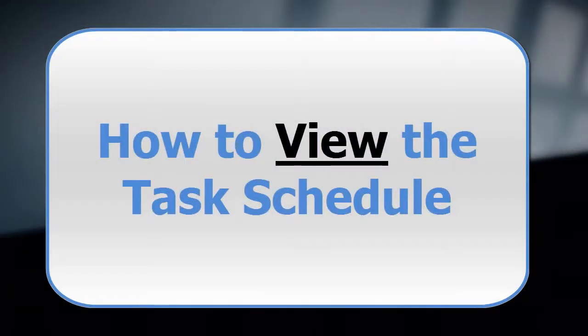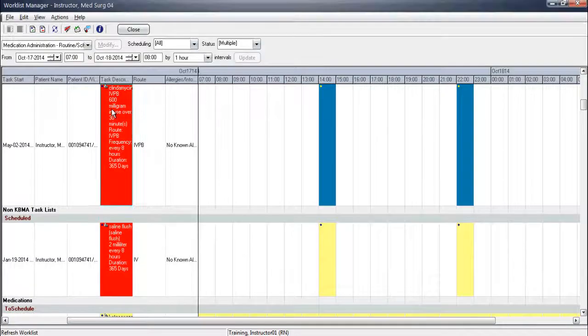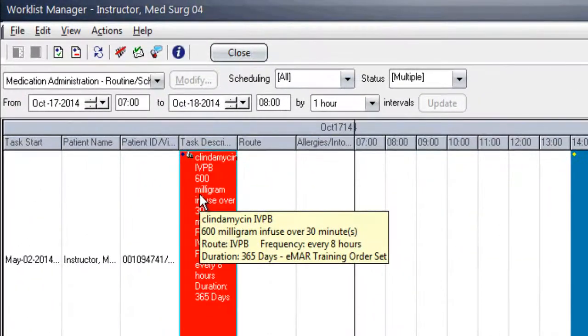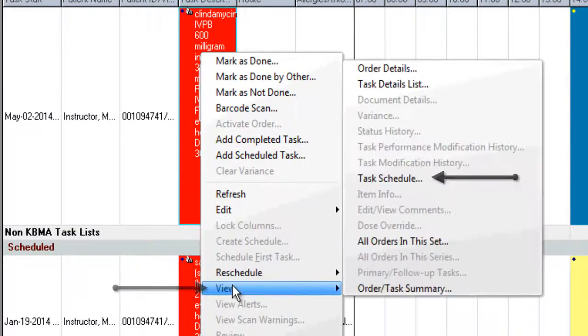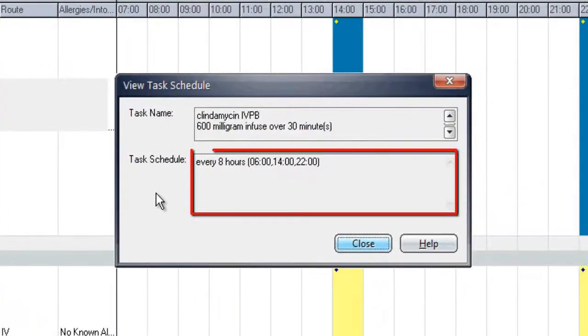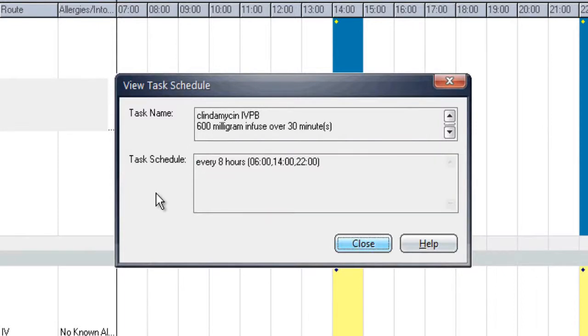How to view a task schedule. You can view the schedule of your medications by right-clicking on the task description. For this example, using clindamycin, choose the View option and then the Task Schedule option. And here a box will populate that tells you that this medication is due every 8 hours, and in parentheses are the scheduled times. This was a very brief overview of our eMAR.